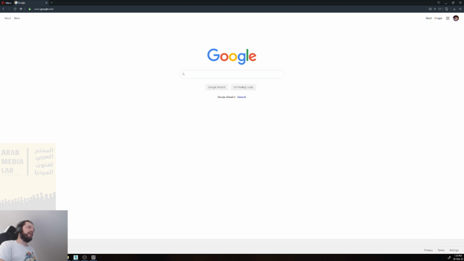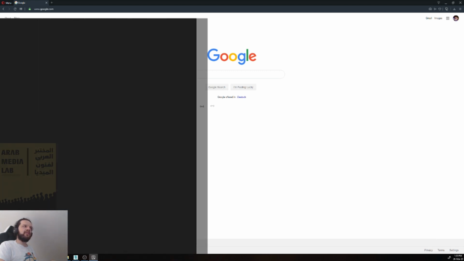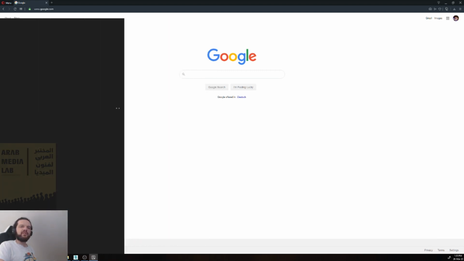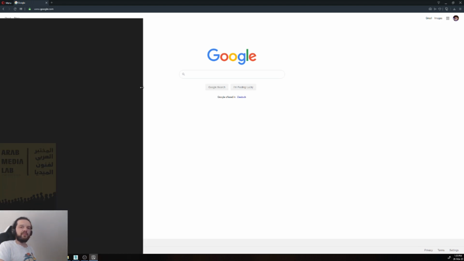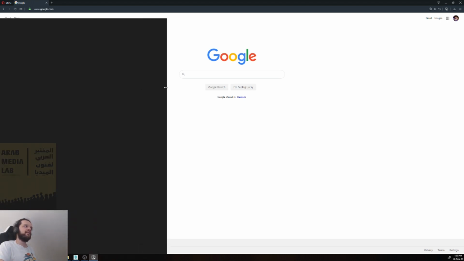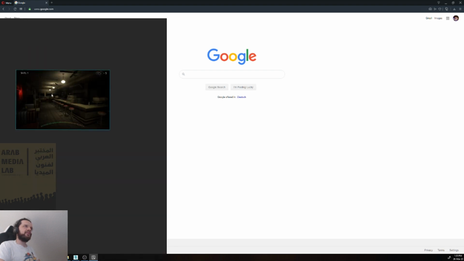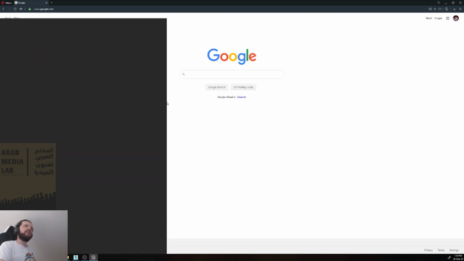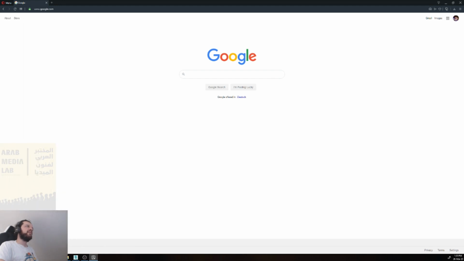So I have PureRef open on my other screen. I'm just stretching here the window of PureRef so you can see it. I have some pictures here as a placeholder that I'm going to delete, and I'm moving that back to my other screen.